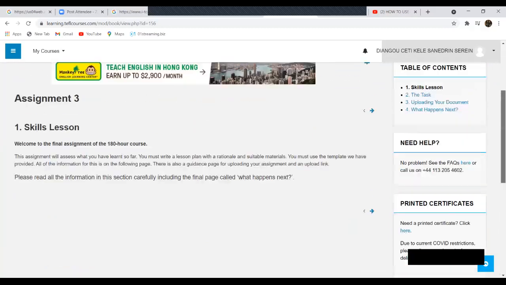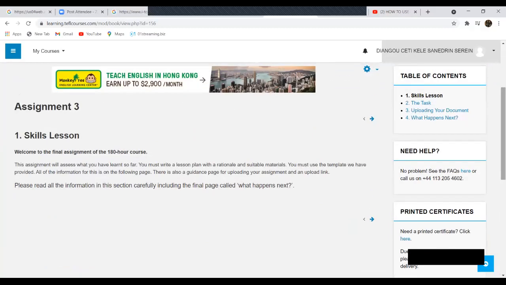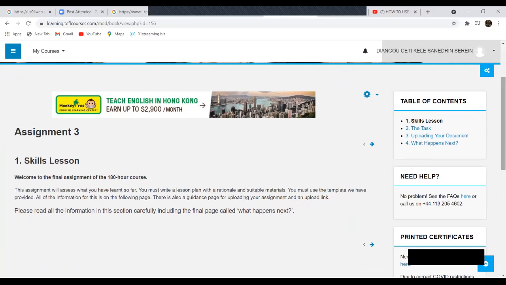This is assessment 3 for the 180 hours. So 180 hours has 3 assessments. When they say assessment, it's like a homework. It's a whole bunch of pages. Most of the time they ask you to write lesson plans, and they have their own specific style of writing lesson plans, but they will give you a sample to inspire you.